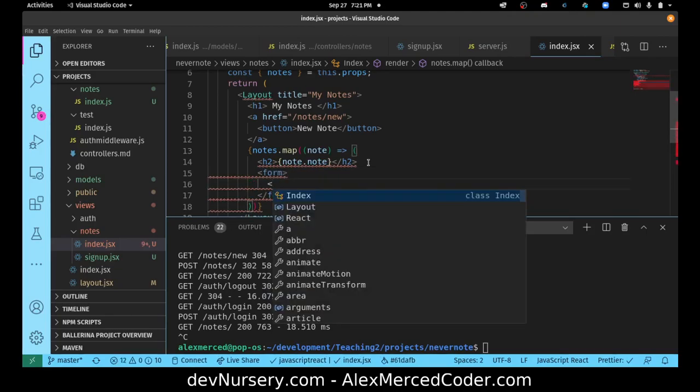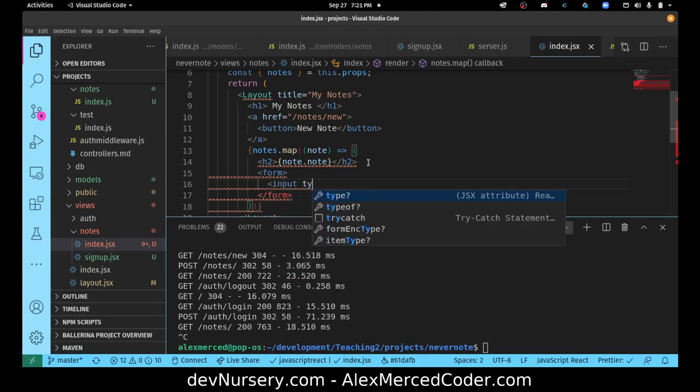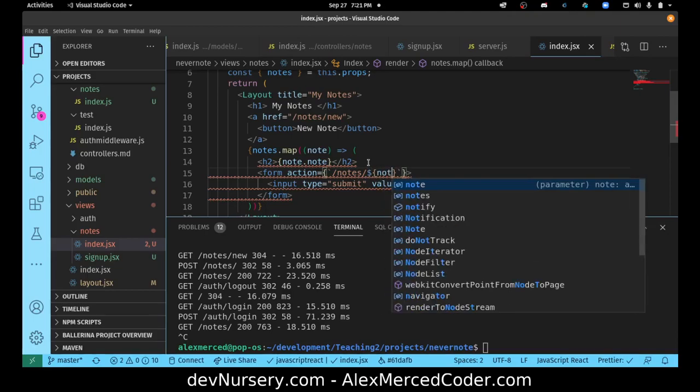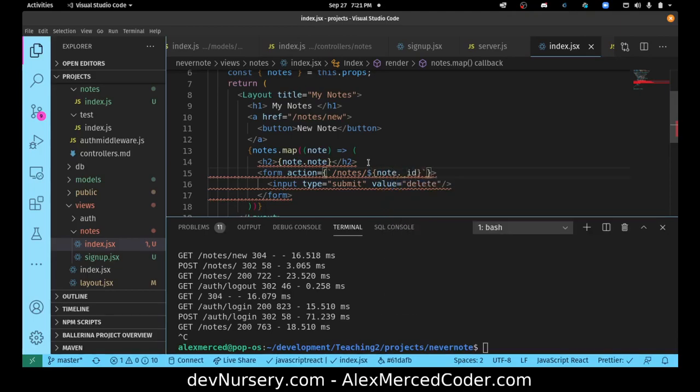And then in that form, it's just an input button. Input type equals submit. Okay, and the value of that button is going to be delete. And then the form will take an action, which again has to be a URL. So we'll do some curly brackets. I'm going to use backticks so I can use interpolation. So it's slash notes slash the ID. So that should be here as note._id. That'll be the note's ID.